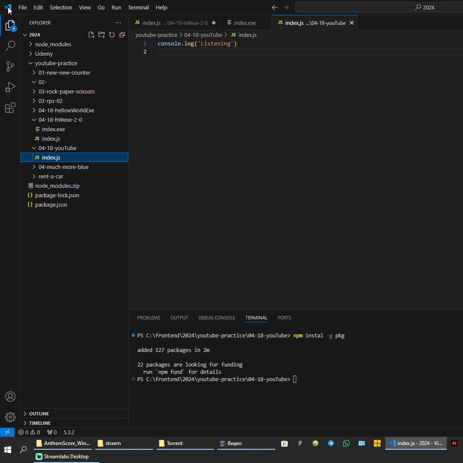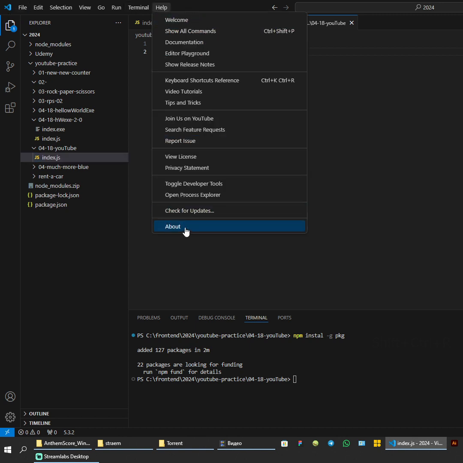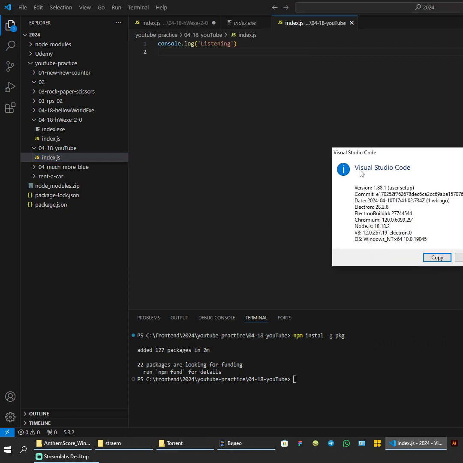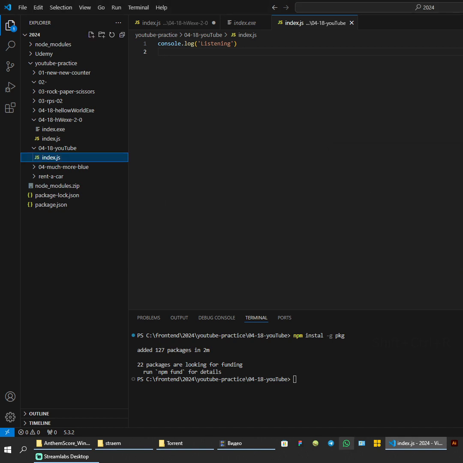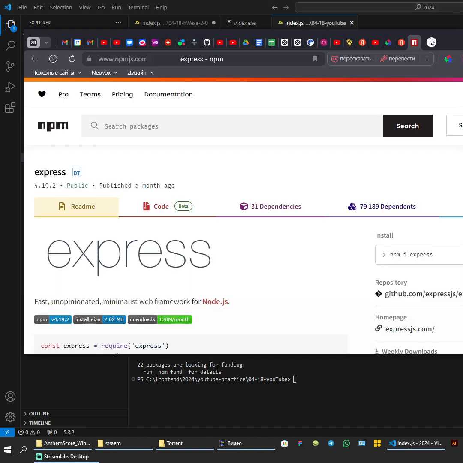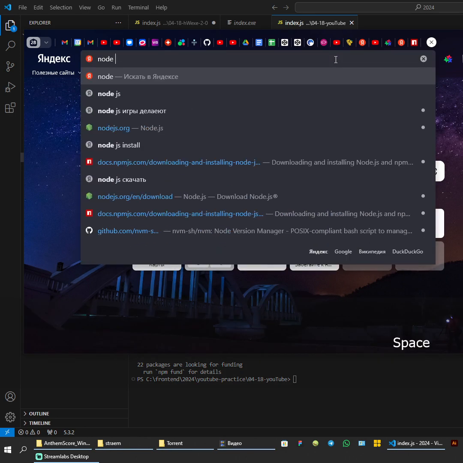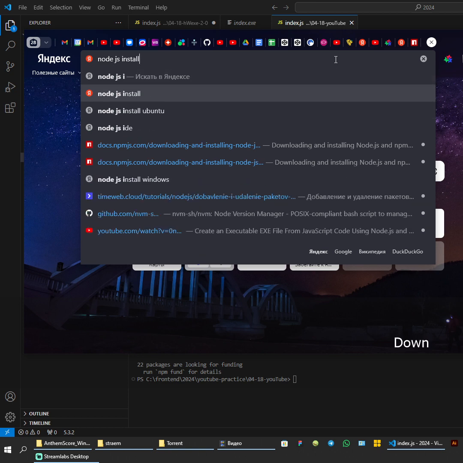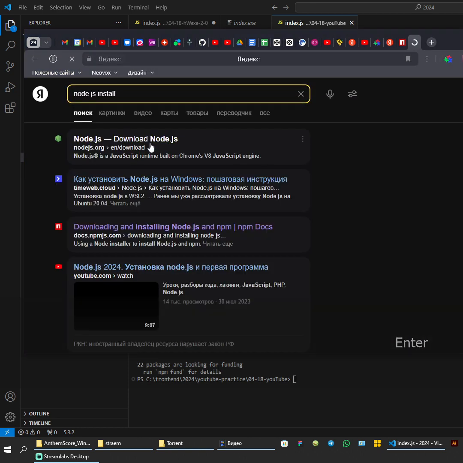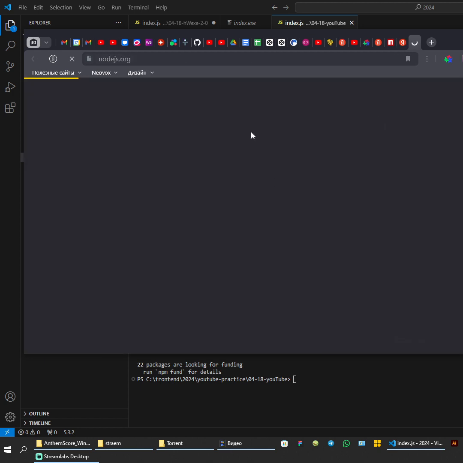and install Visual Studio Code, for example. You can find it in Google. Node.js, install. So here it is. Open it.